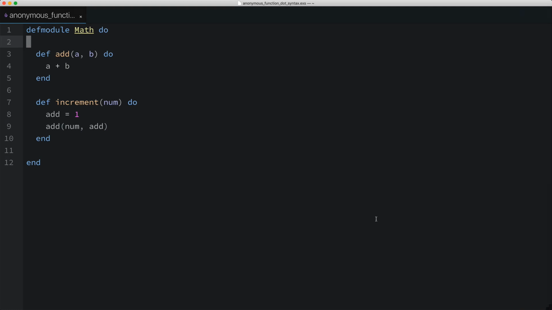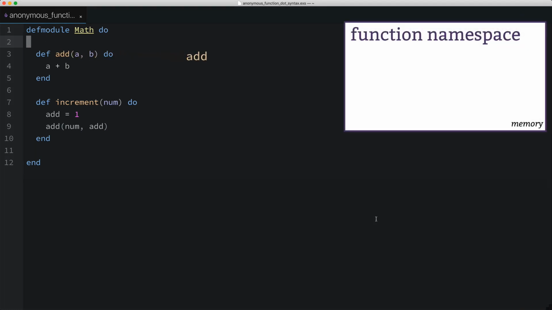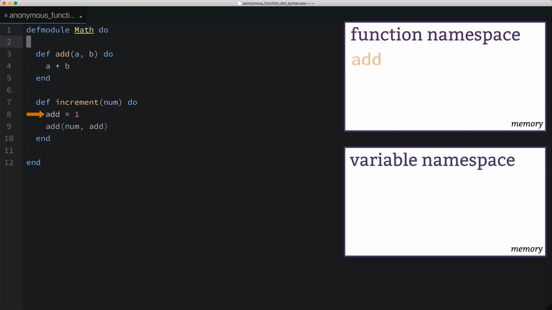Well, you can think of it like this. The add function you see here is placed in one namespace, and the add variable here is placed in another namespace. When we use add here as a function call, Elixir knows to go over here to this function namespace to find the function. When we use add here, we're not making a function call. We're using it as a variable. So Elixir checks the variable namespace for a value, and since it finds a corresponding variable, it uses its value.